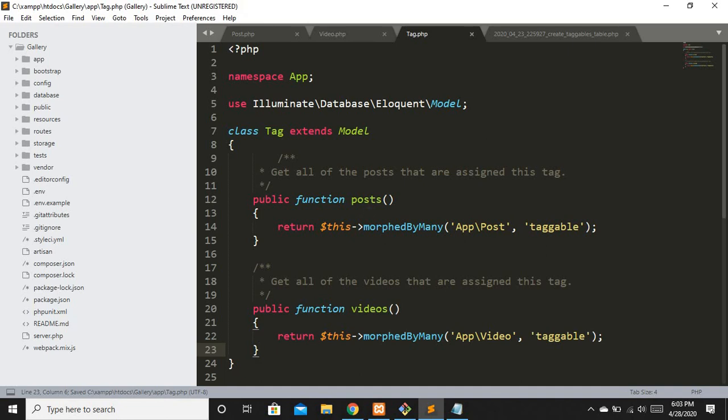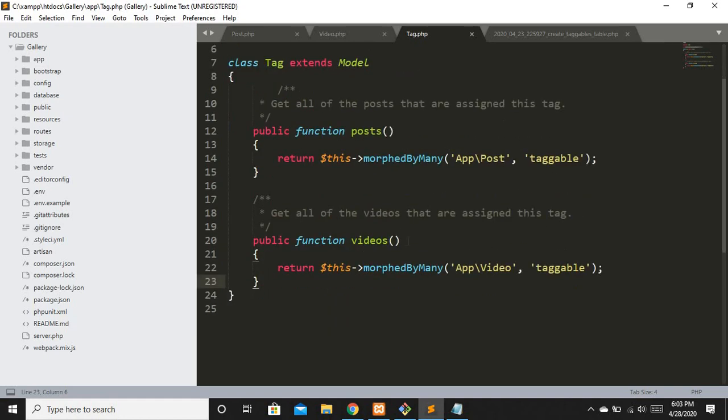Now, this post method, basically in this case $this refers to tag, and we are defining right here that tag has a relationship. In simple words, tag has a relationship of many with a post, and at the same time tag has a relationship of many with a video, and taggable for mapping right here as well.